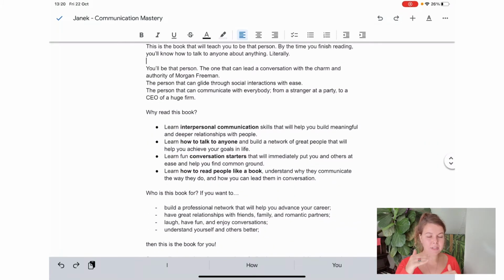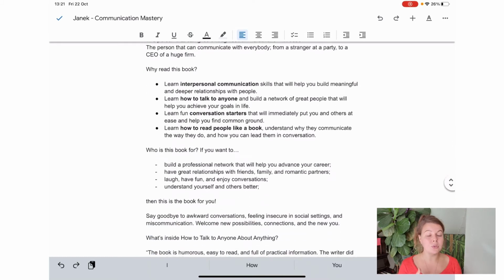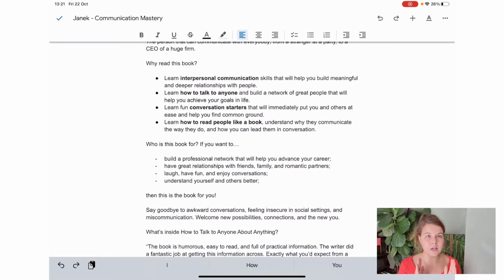I put them into this kind of section which said why read this book, and then one keyword was interpersonal communication. It's something people search for on Amazon. So the sentence with that embedded was, learn interpersonal communication skills that will help you build meaningful and deeper relationships with people, how to talk to anyone, conversation starters, how to read people like a book. These are all terms that people are searching for. So my job was to embed that in copy that reads nice and sells the book.